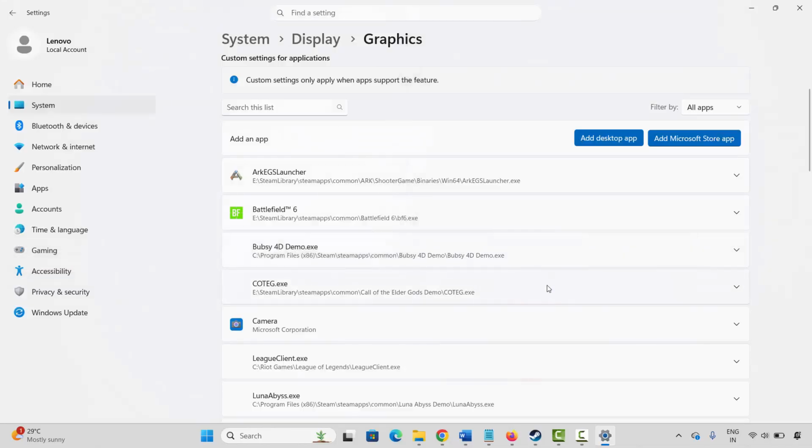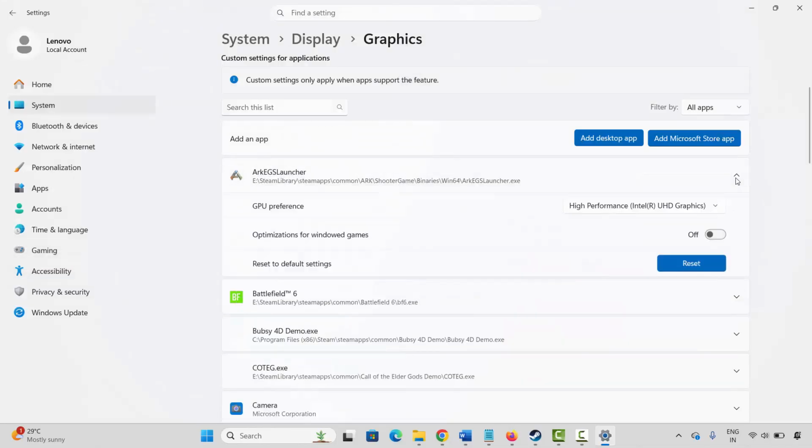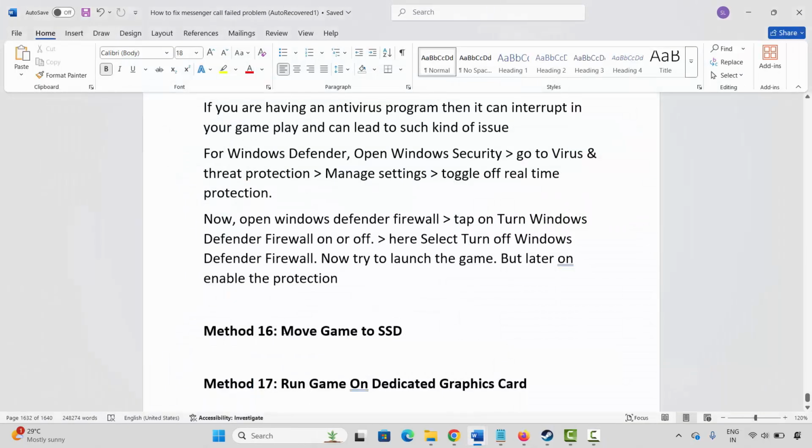Now after you add the game, here you have to click on the arrow icon and under GPU preference you have to select high performance. After selecting this, launch the game and check if you can play it.